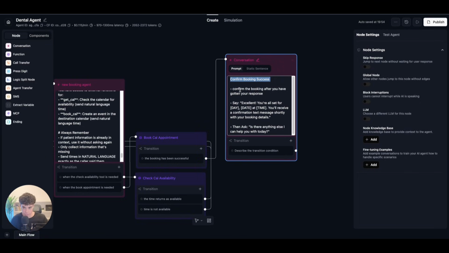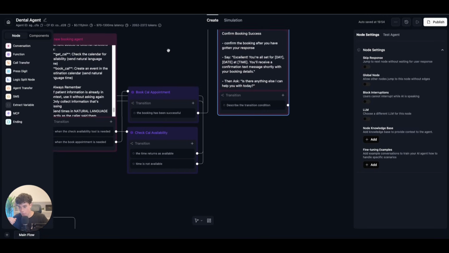Confirm the booking success. Say, confirm the booking after you've gotten your response. So obviously it's going to be correct based on this transition. We'll say, hey, excellent, you're all set for this time. You'll receive a confirmation text message shortly with your details. Then ask, is there anything else I can help you with, right? And then from there, we can also continue to build out other conversational pathways.